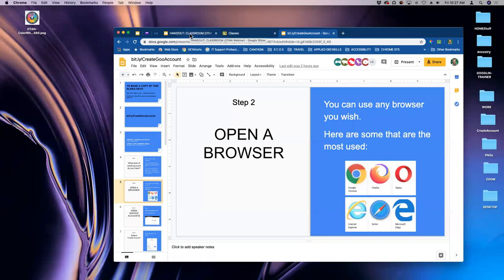If you don't have a gmail.com, you don't need one. You should have one, but you don't need one. You can actually create an account using your Yahoo, your Hotmail, whatever you want.